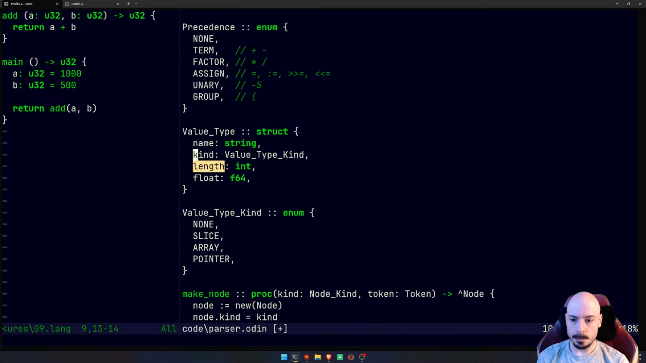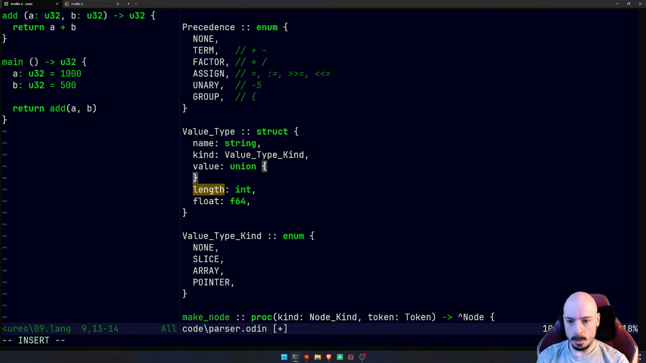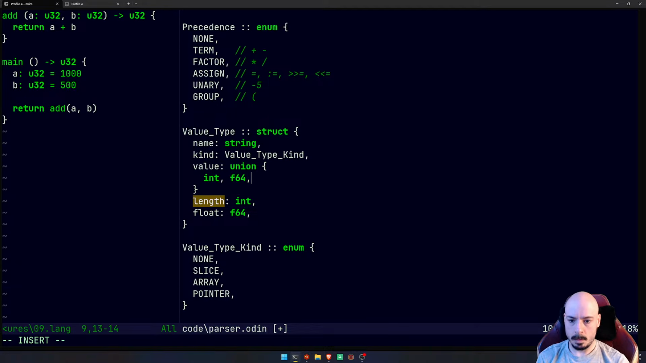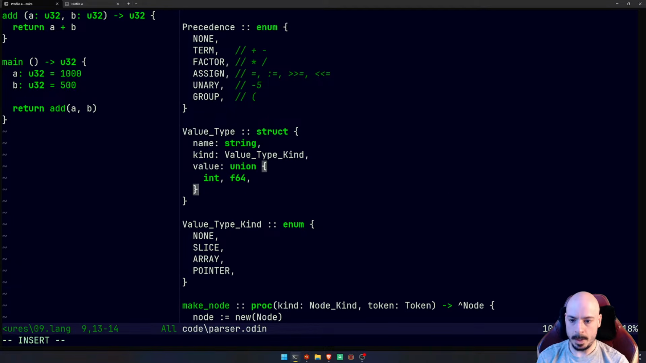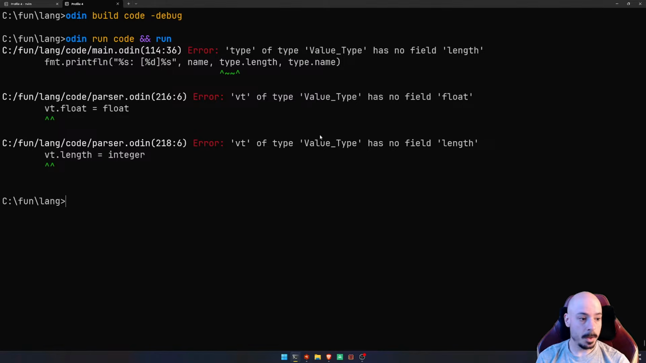Because then we can just add these types. Probably going to have to add more data to them, not just int and f64, but now it's going to break everything. And we have to rewrite a bunch of stuff.